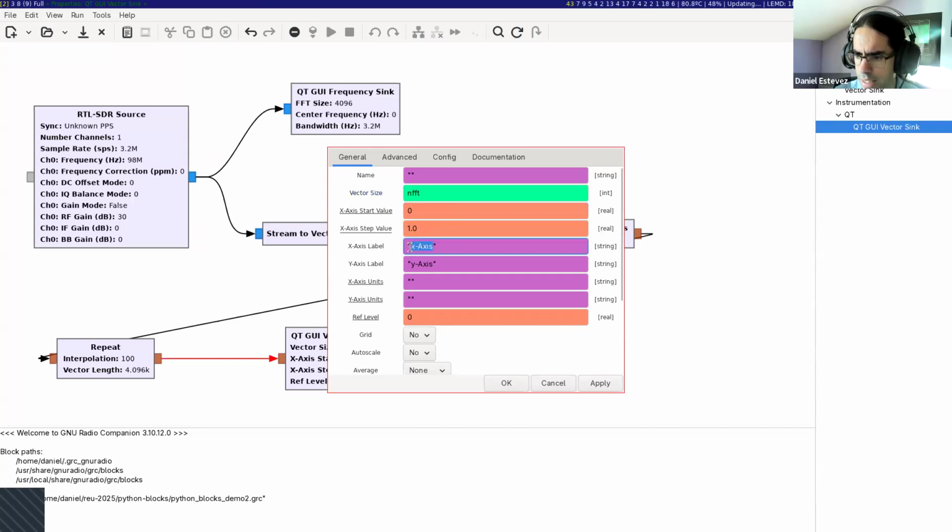Then what else? The x-axis is going to be the frequency in megahertz. So I need to have a starting value, which is the sample rate divided by 2. That's the minimum frequency I have, which is minus 1.6 megahertz. But since I want it in megahertz, I multiply by 10 to the power minus 6. So we actually get our 1.6 megahertz.